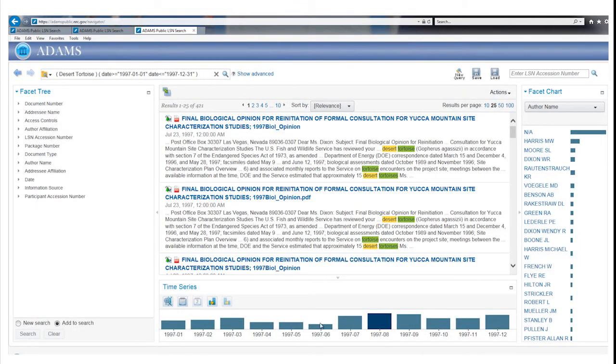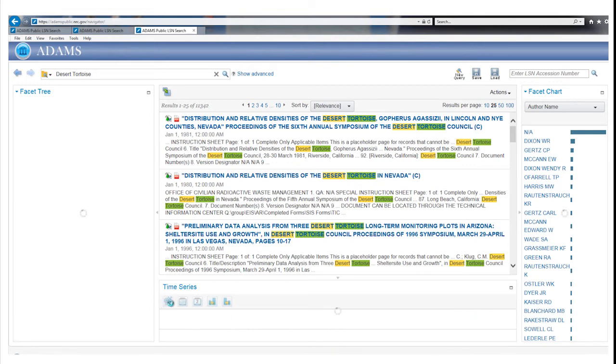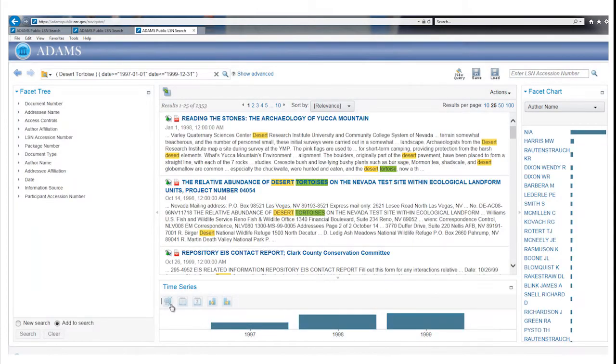You can further narrow your search by choosing a particular month within 1997. The time series chart also allows you to select a range of years. For example, click on 1997, hold down the Shift key, and then click on 1999. This will limit the results to just those 3 years.